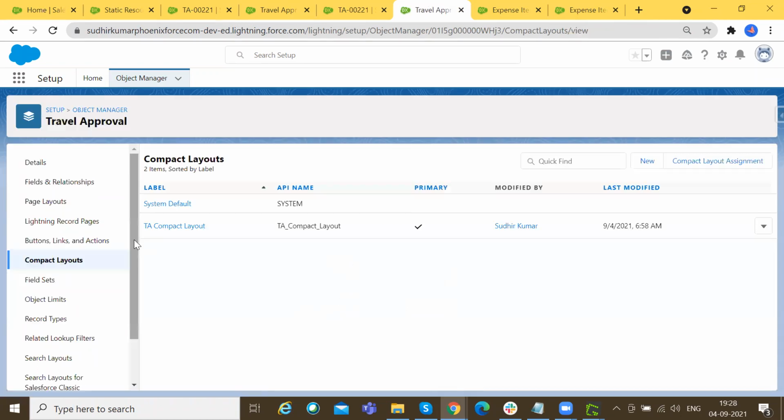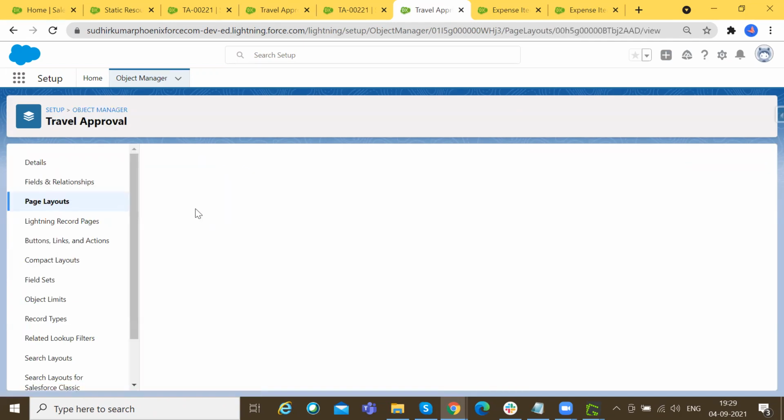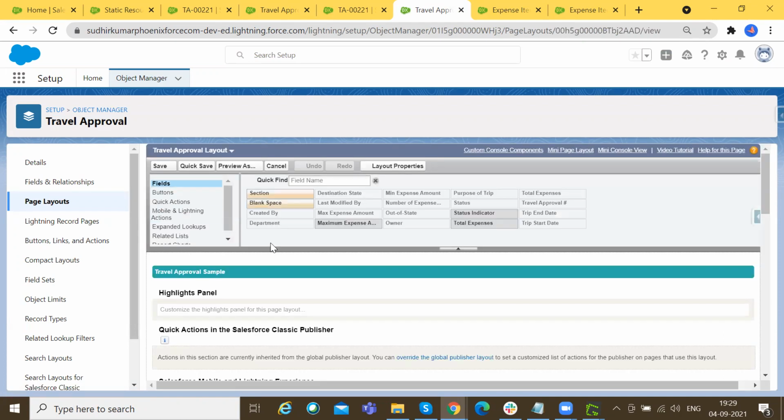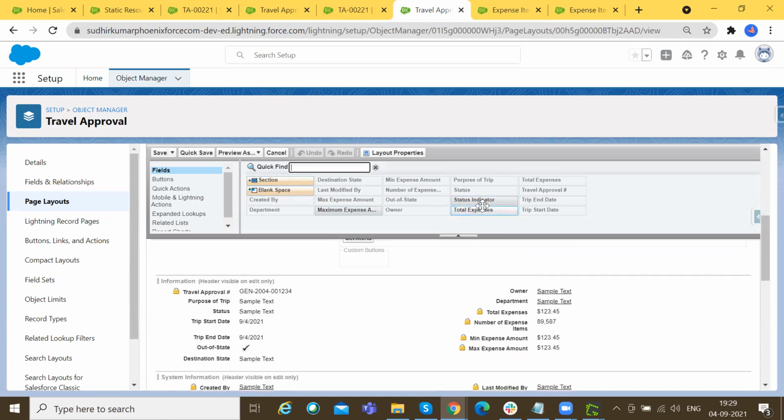Save it. You can add it on the page layout. I'm going to add it on both layouts, but you don't have to replicate the same data on both layouts. You can always keep it in one of the places. But for our demo, I'm just going to use both. What is the difference between page and compact layout?